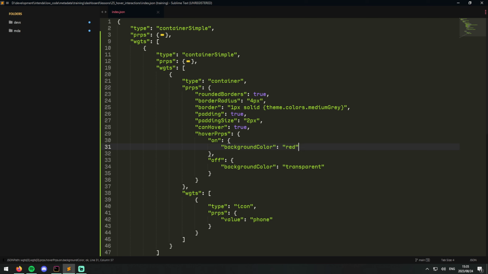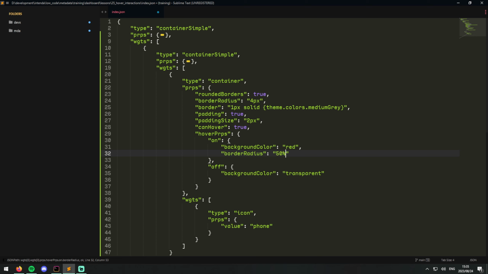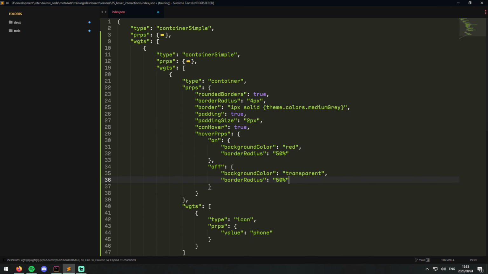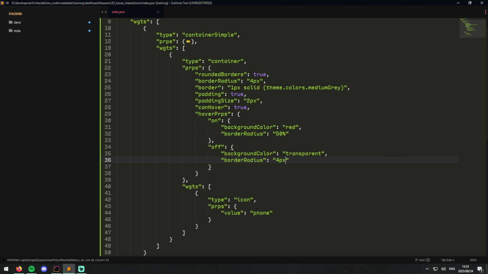We can specify multiple properties for this as well. Make it round when the mouse is on, and just back to the original value when the mouse is off. We can also affect other components when the mouse is hovered on a component, as in affect child components. So let's change the icon color when the mouse is on the component. Now, because we need to affect this component, we can't use hoverProps anymore. HoverProps are only used when you're trying to affect yourself.